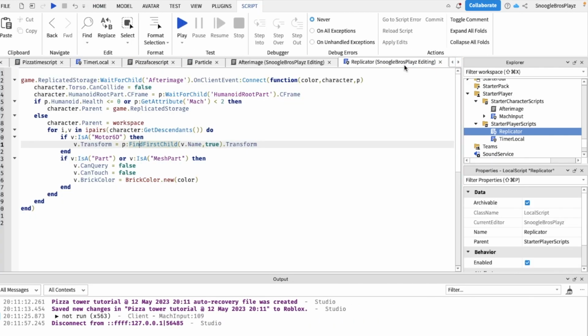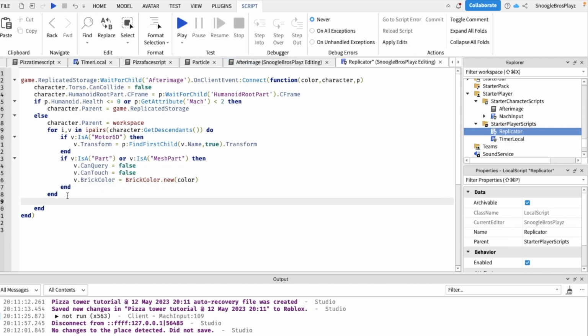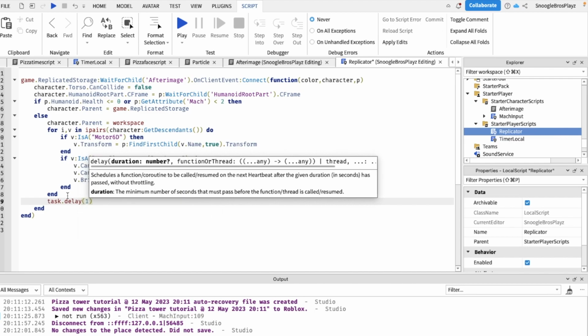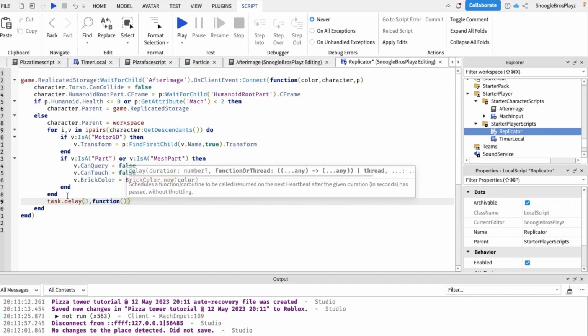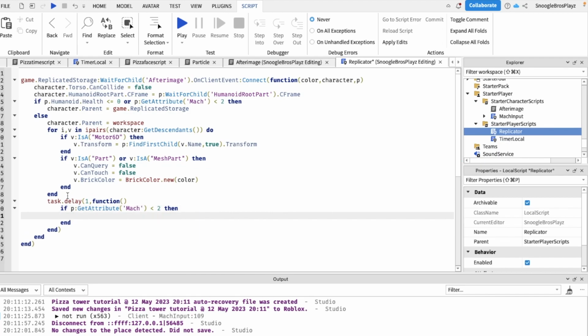Okay, now guys, go to replicator, and we're gonna put inside of here. We're gonna do task.delay. Let's see, 1 second function. If character, well, not character, my bad. Peak and attribute mach less than 2, then this will happen.